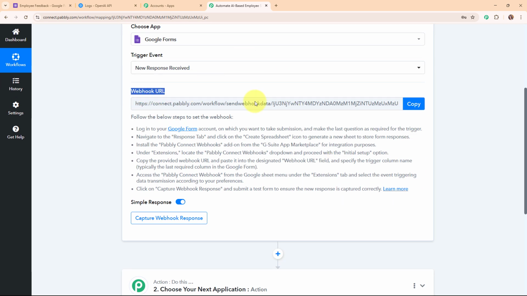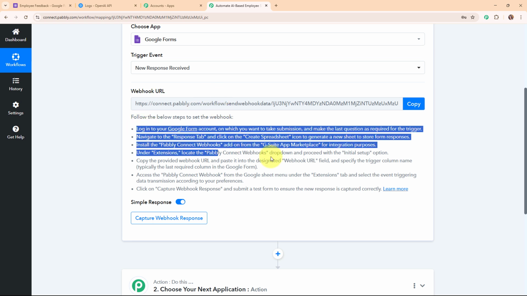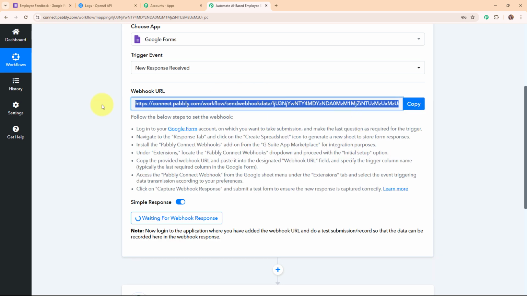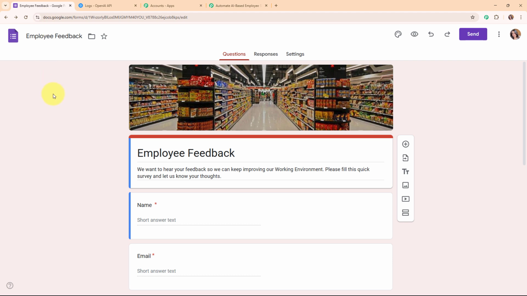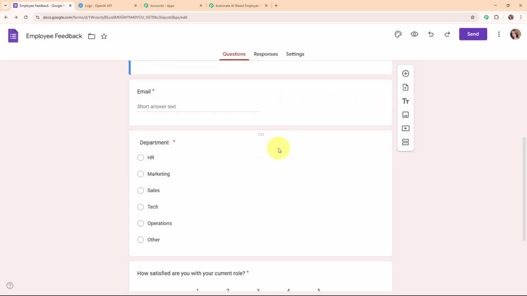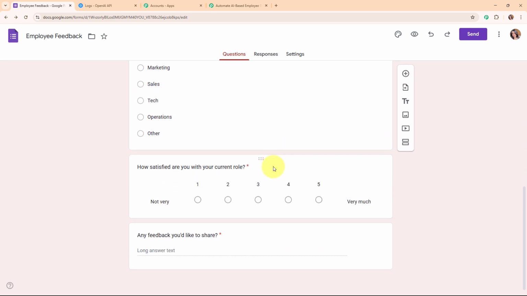Alright, so now after selecting my trigger event, I have received a webhook URL. That means I'm going to use this webhook URL to connect my Google Forms with Pabbly Connect. Following the instructions given below, firstly I'm going to copy this webhook URL, and I've already logged in to my Google Forms account. So this is the Google form that I've already created with the name employee feedback, and here you can see the fields that I've taken, such as name, email, department, how satisfied are you with your current role, and any feedback you would like to share.